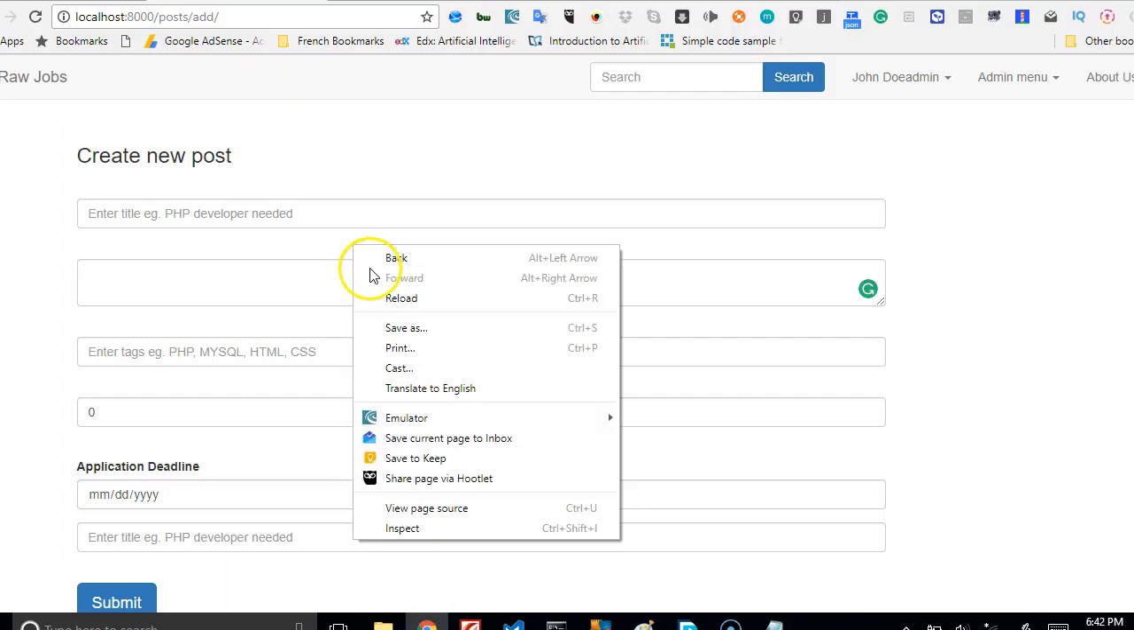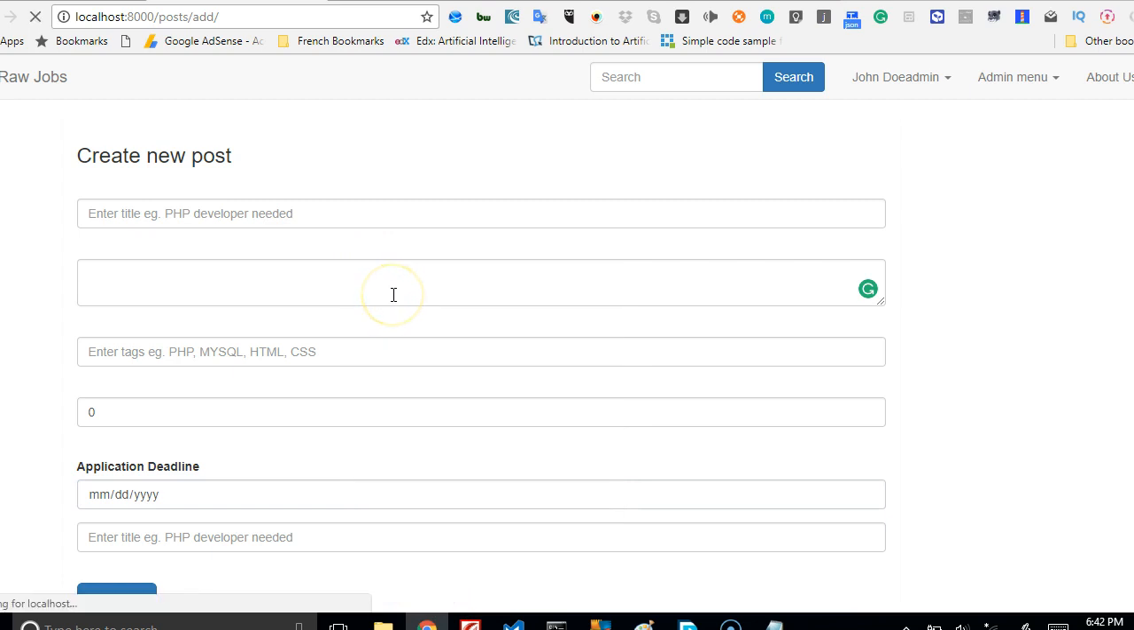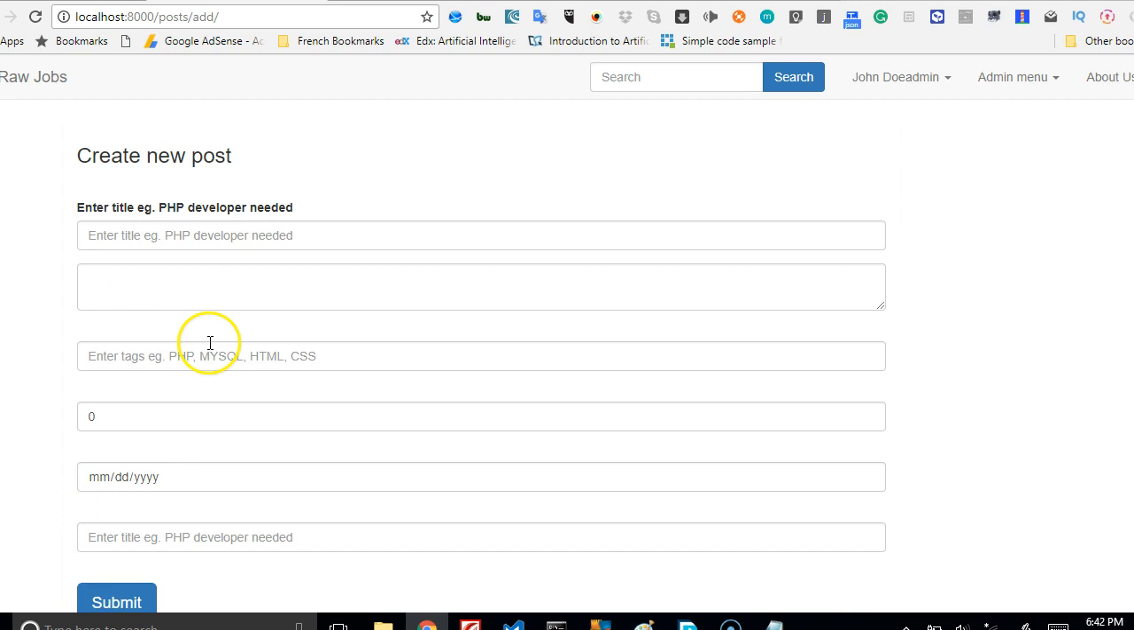So let us check. We'll reload, and it's reloading right now. So as you can see, it has reloaded, and it's right there above. So we'll do that for the rest of this. But what I want here is just title. I'll just put title, and then the placeholder will have the rest of this. So right here, I will just do that for the rest of the form elements.